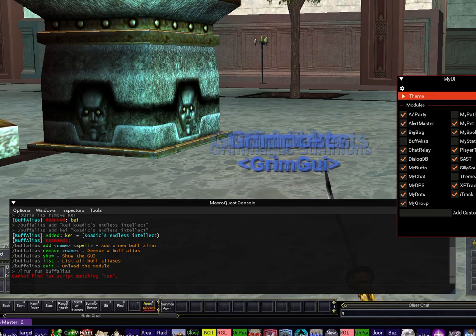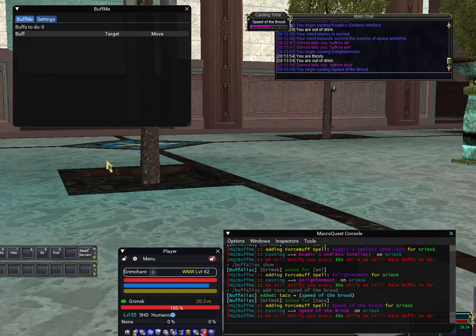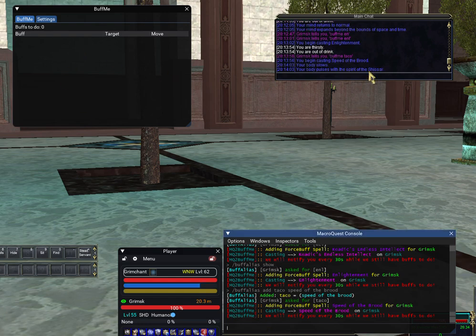So we'll do tell enchant buff me taco. Let me switch back over to the enchanter. The enchanter should be memming and getting ready to cast Speed of the Brood. Yep, yeah, Spirit of Shishar. Yeah, there it is, Speed of the Brood.